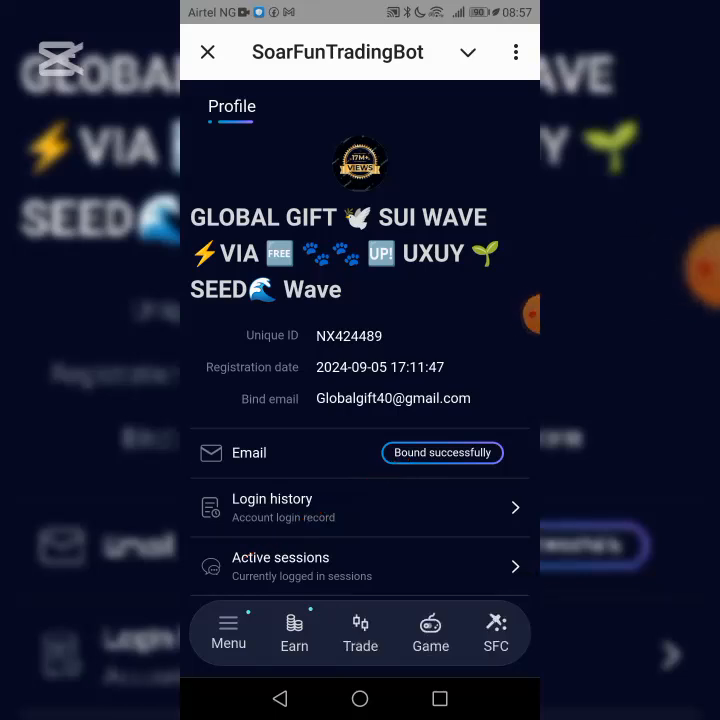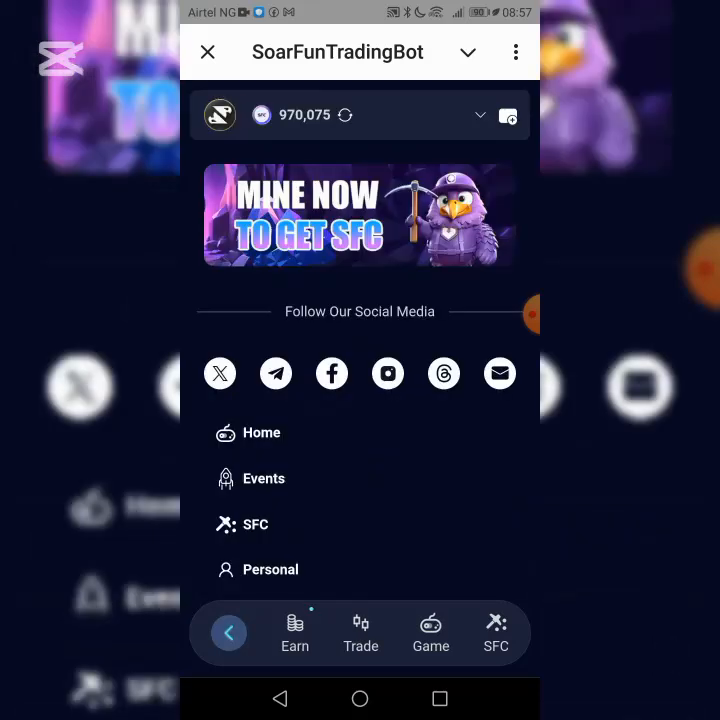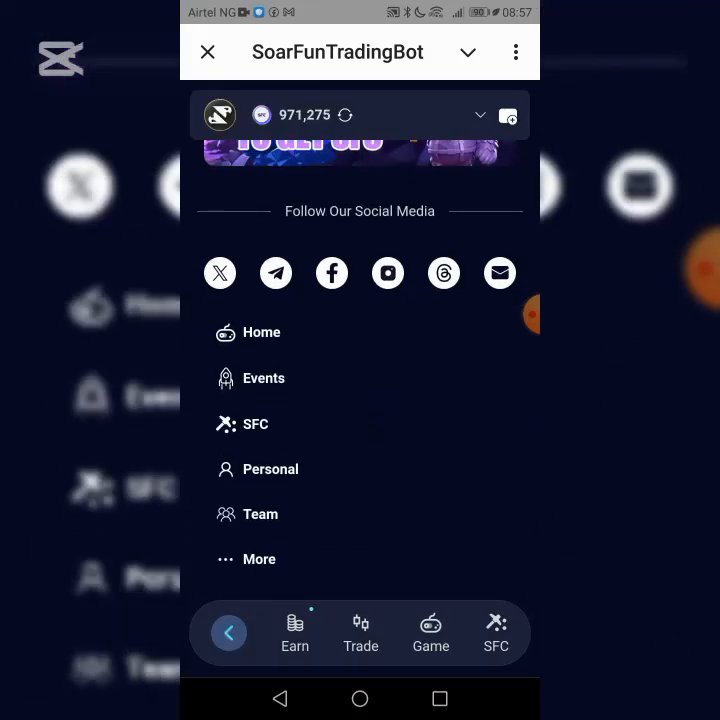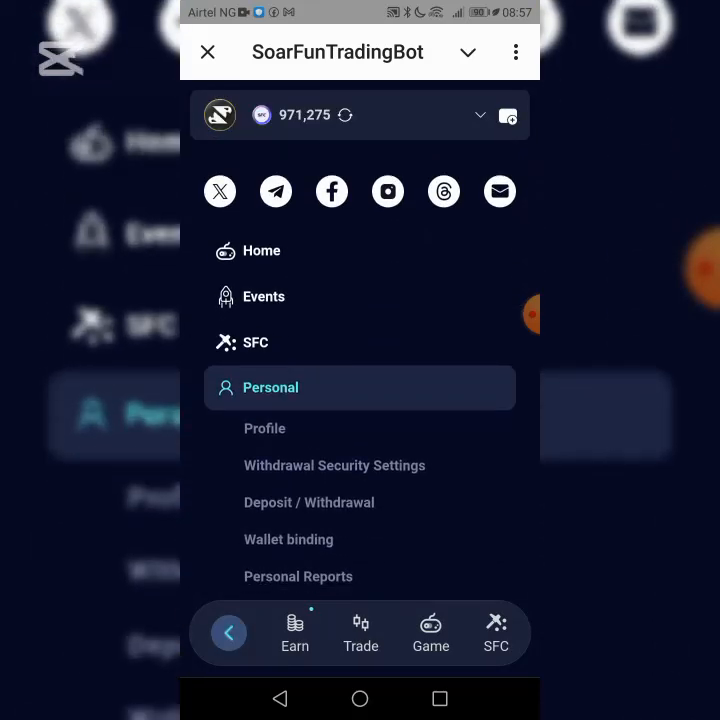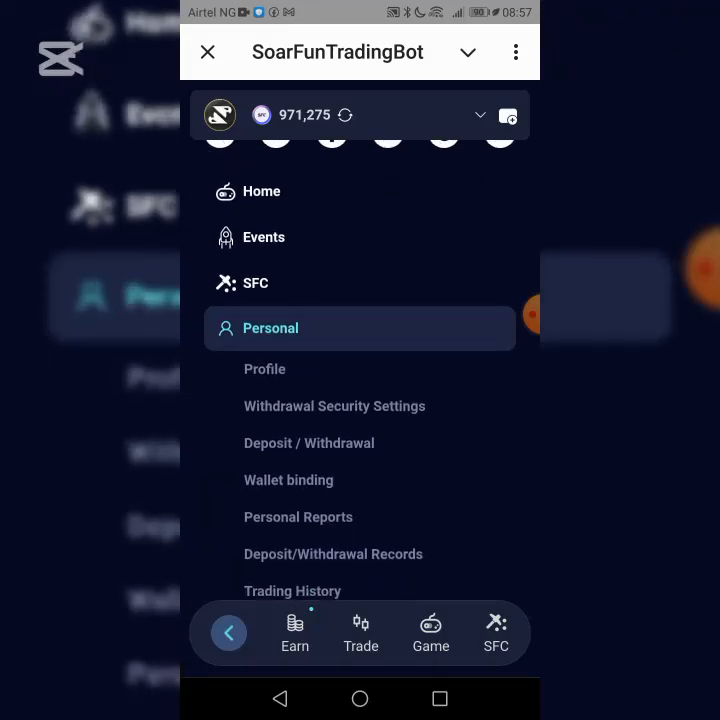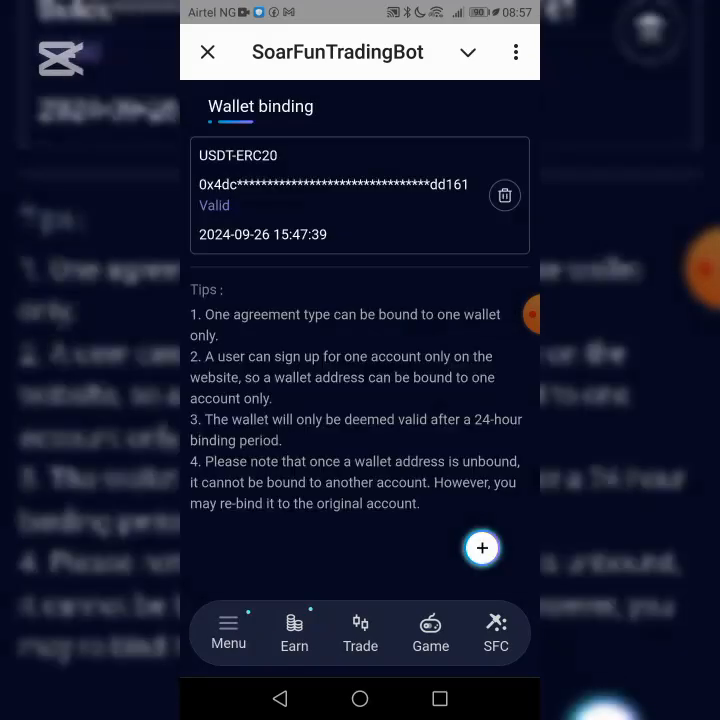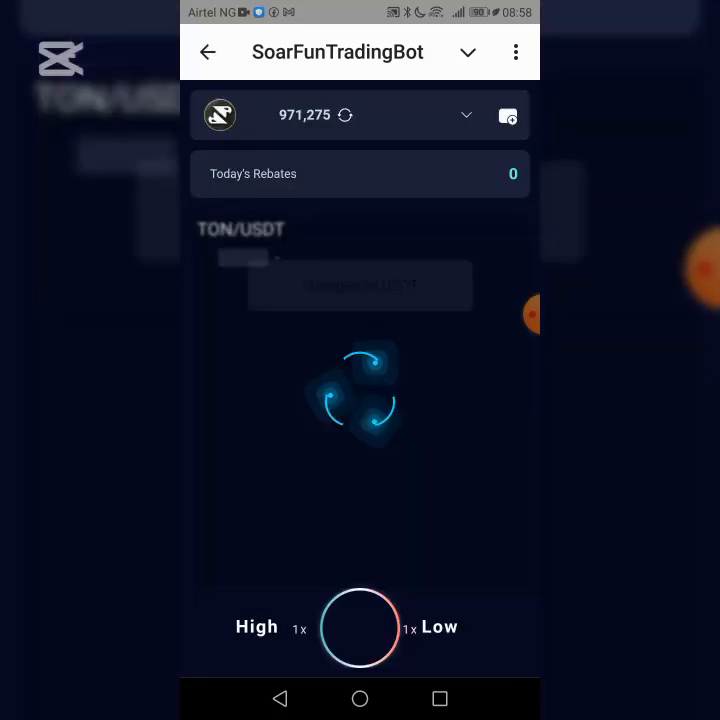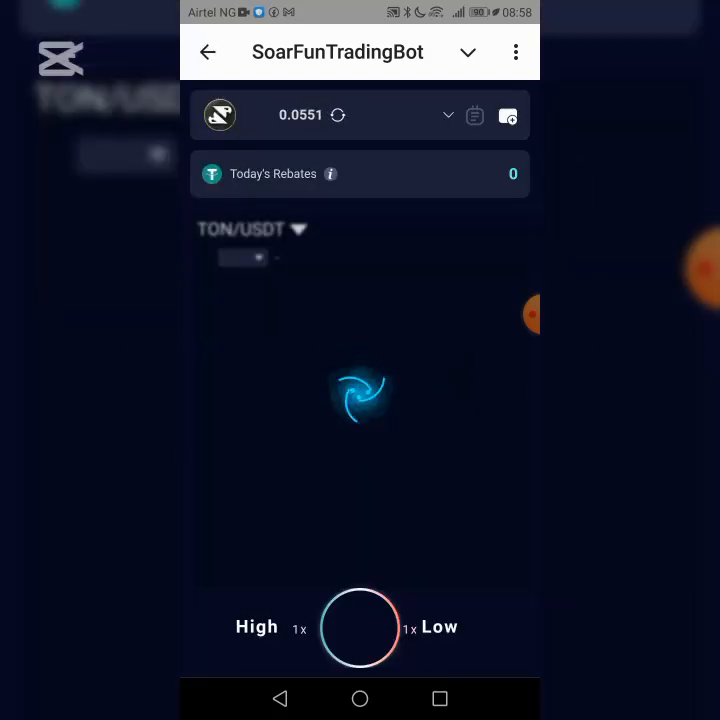The next thing to do is to come to your personal here. You input your binding wallet address. You can use USDT, Ethereum, or Ton, any one you choose. Once you are done, the next thing to do is to come to this end session here. The interface will automatically change.